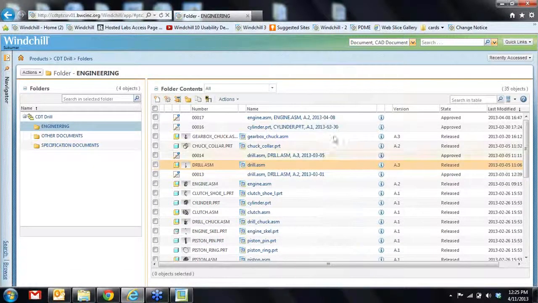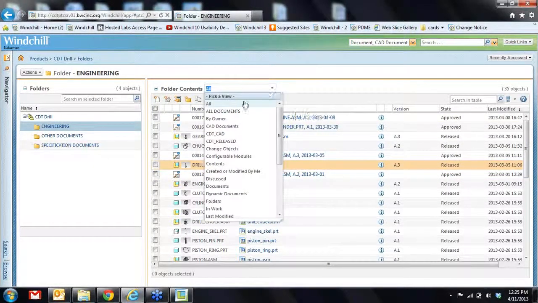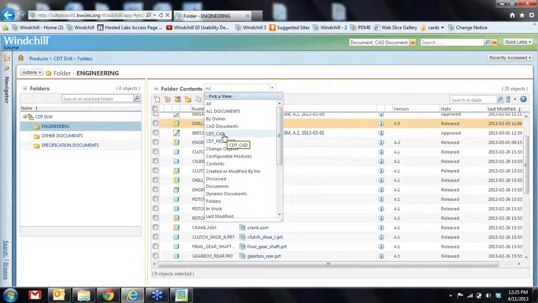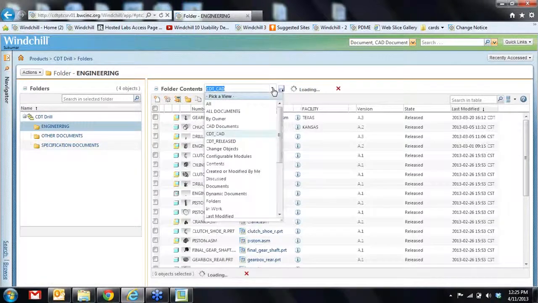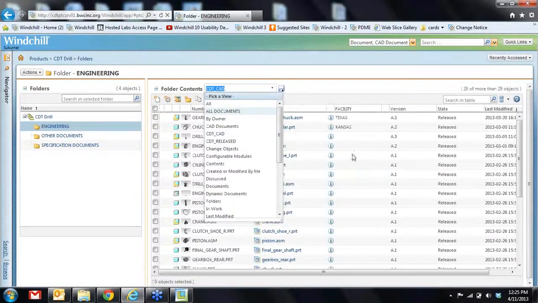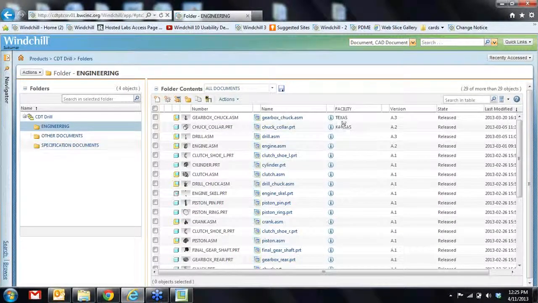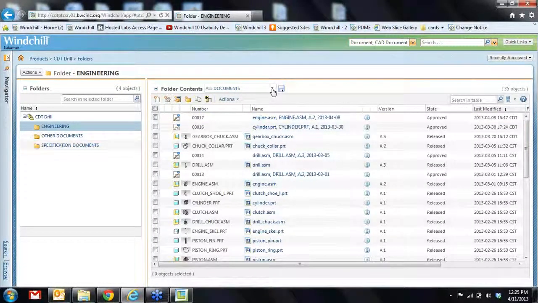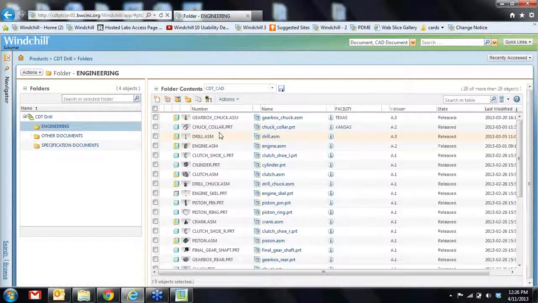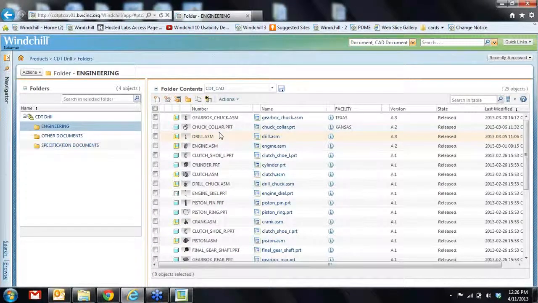Now, if I go to a certain view, right here, you see how I'm pushing and pulling attributes from ProE. Oops, just give me a second. I think I was in the right view. All right, so you can push and pull CAD document attributes and show them in Windchill and then go ahead and search by them.